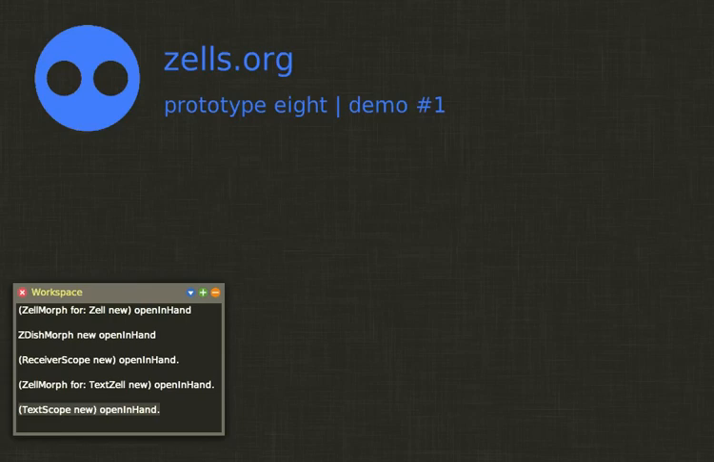This is the first demonstration of prototype number 8 of the Zells project. For this prototype I want to record more demos than last time, which means the increment of each demo will be a lot smaller, hopefully. Because this is the first demo, it really only shows the very basic principles and mechanics of the prototype and won't do really much.